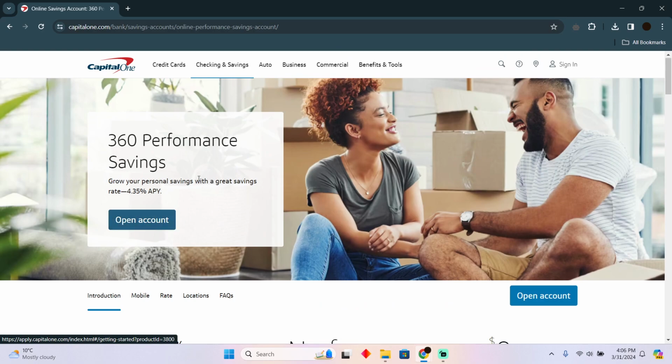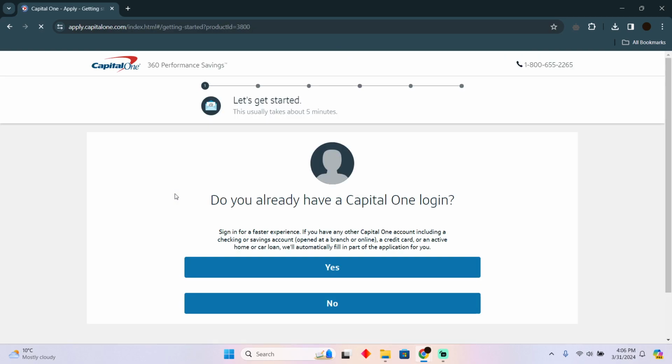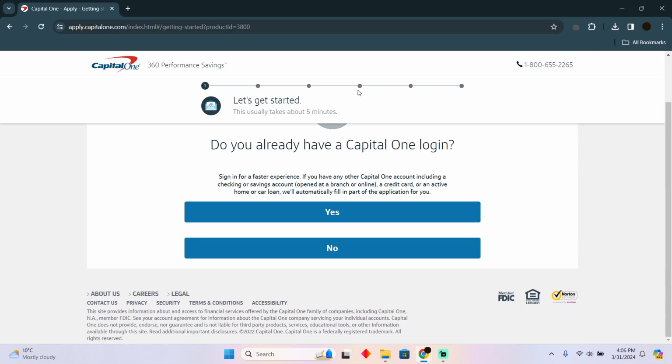So you just have to open account. You have to click on that button. And after clicking on that button, as you guys can see, you have to fill out the information to create your Capital One account. And that's how you will be able to create that account.